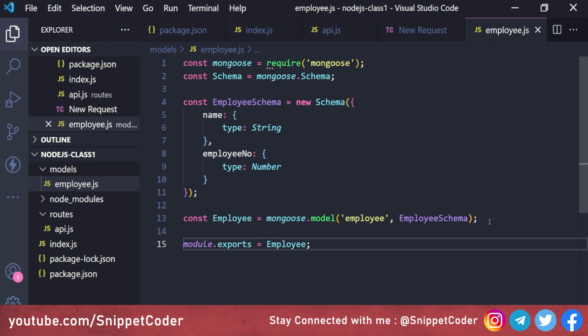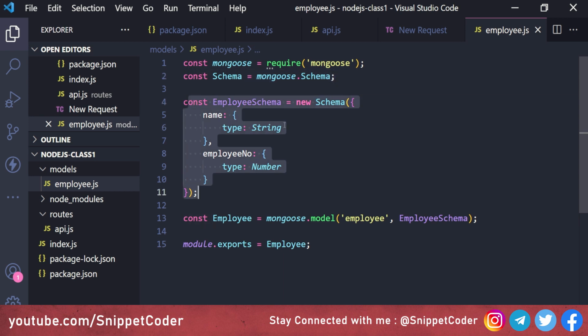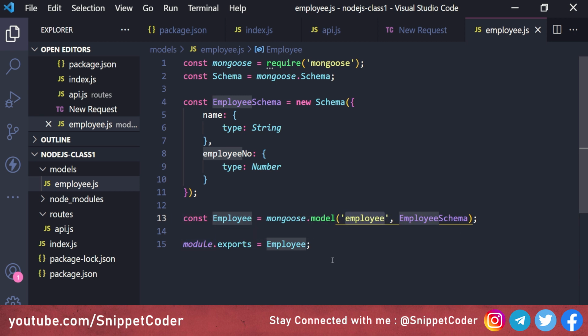So what we did: we have created one models folder. Inside that we have created one employee.js file, and there we have a constant for mongoose, and we required the mongoose library. Then we have created the schema with mongoose.Schema. Then we created the employee schema with the name and the employee number. Then we have the constant for the employee by calling mongoose.model, passing the name of that model, that is Employee, and our employee schema. Then we are exporting our Employee.